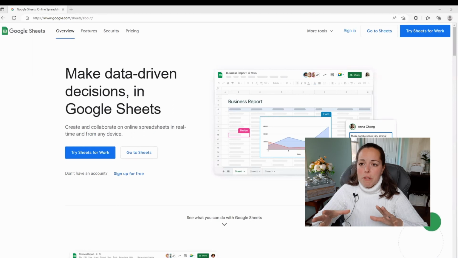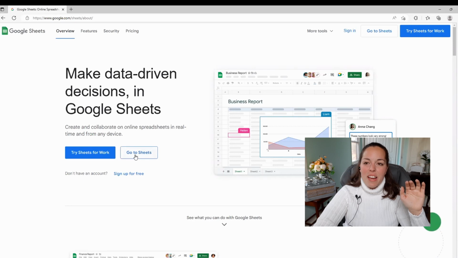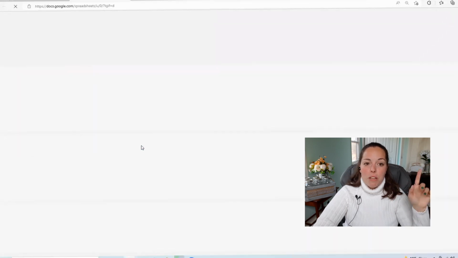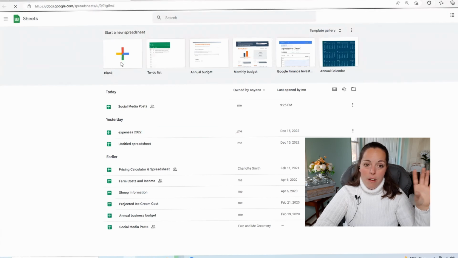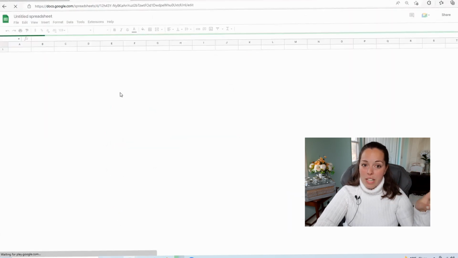There's going to be 2 tabs, one that's blue, and it's going to say Try Sheets for Work, and this is to start a brand new spreadsheet. The other one is Go to Sheets, which is going to be ones that you've already created. So if you are starting from scratch, go ahead and click on Try Sheets for Work. In the example, I actually pressed Go to Sheets, but you can also go to the top of that and there's a blank file, and you can click on that and that'll take you to the same place.